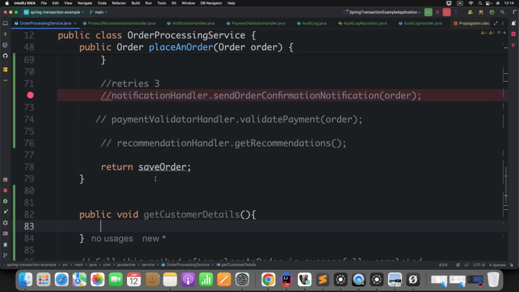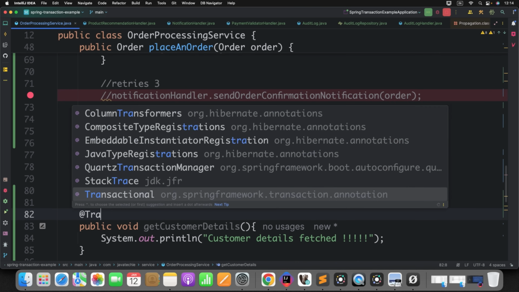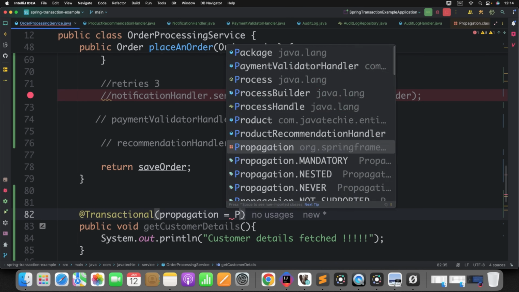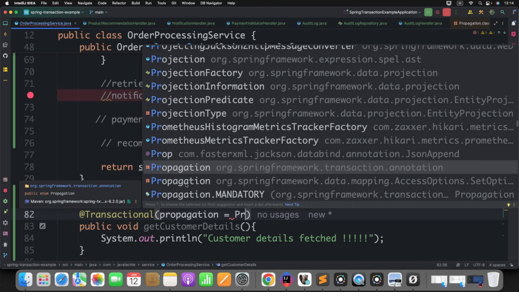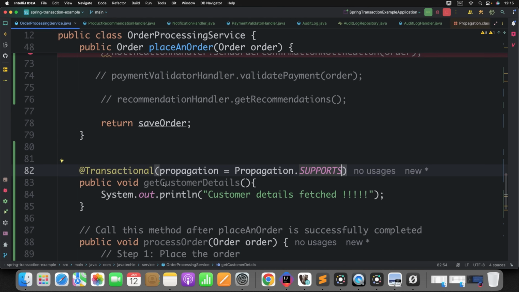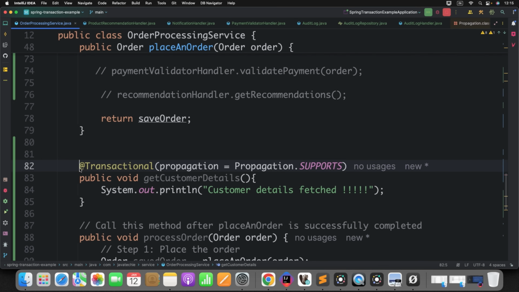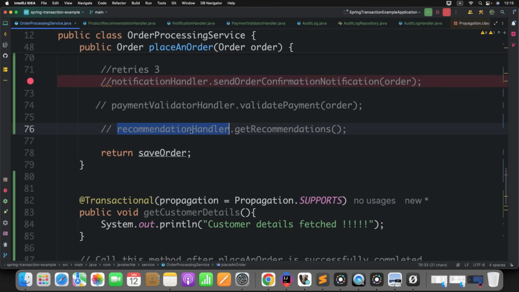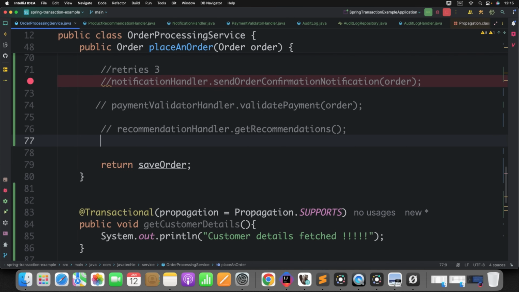Now I'll just print it, no complex logic: "customer details fetched." Now I want to keep this transactional annotation with propagation. What is that? We want to keep the propagation as supports. I'm not doing any complex logic, I'm just printing the statement. So we already commented this. Good. I'll just call this method, get customer details.